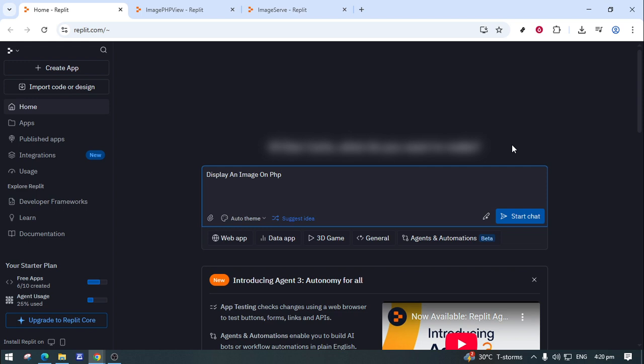First things first, head over to Replit's homepage. If you're new to Replit, it's a powerful, collaborative, browser-based coding environment with support for various programming languages, including PHP. Once on the homepage, you'll need to log in or create an account if you haven't done so already. This will give you access to all the development tools you need to work on your project.